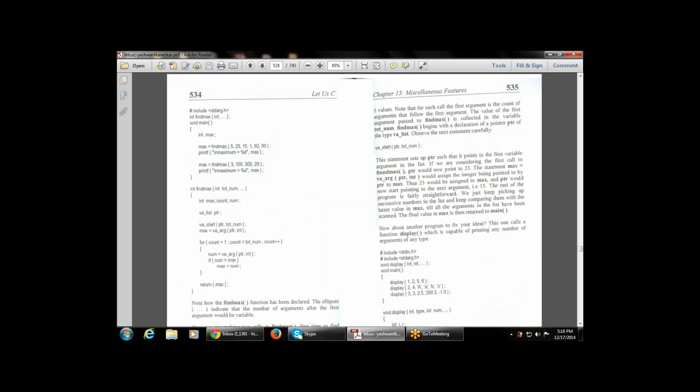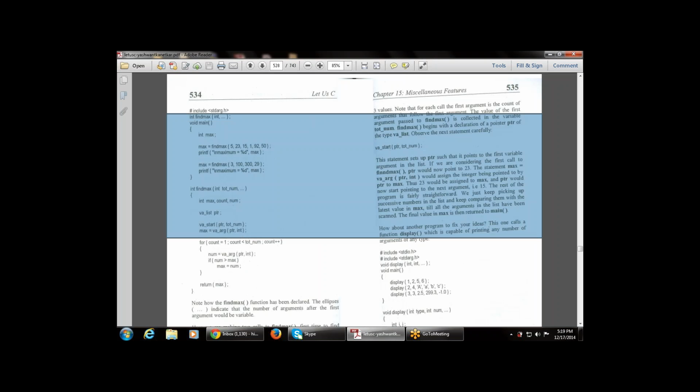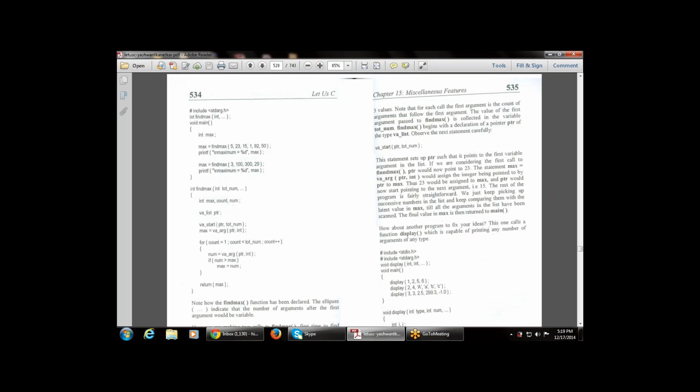This is the definition of this function. This is the function calling, and this is the definition, that is int find_max(int tot_number), the total number, which has a return type of integer. Then int max, count, num, that is these are the three variables that are used. One is max, one is count, one is num.